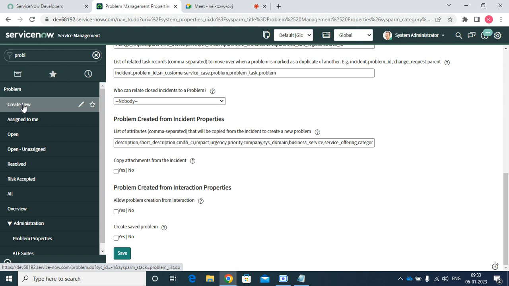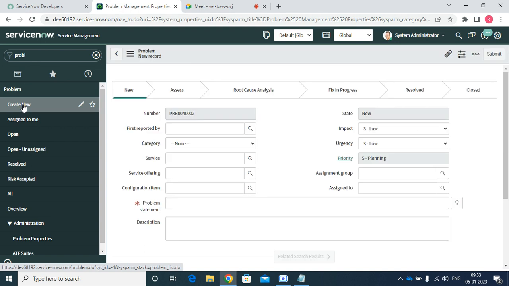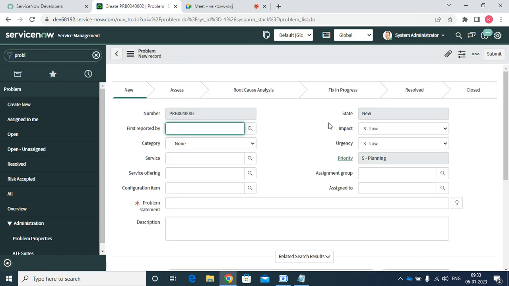If you want to create a new problem, the main states are new, assess, root cause analysis, fix in progress, resolved and closed. For this one, I don't think we have set up a priority. Oh, okay, good, we have set up a priority. If you want, we can do it.